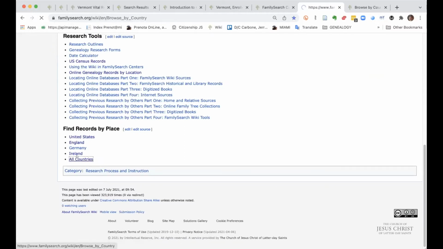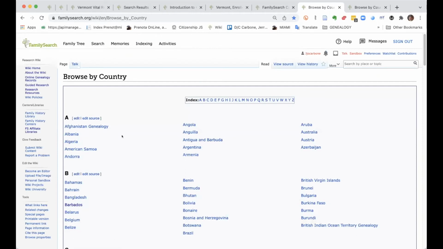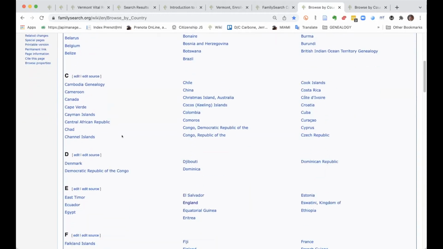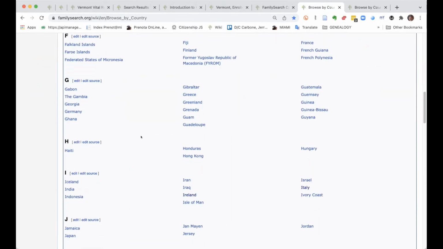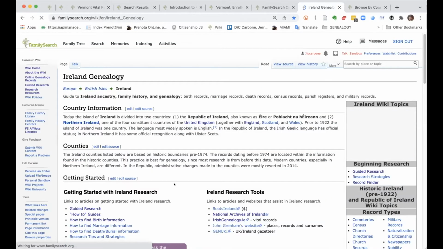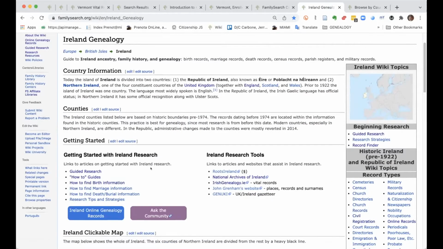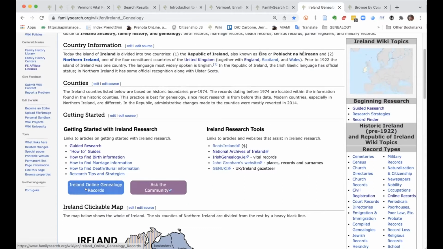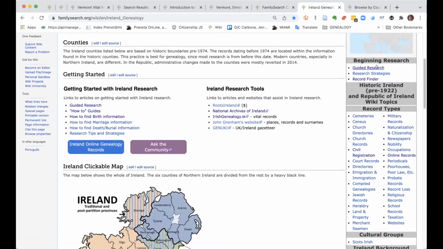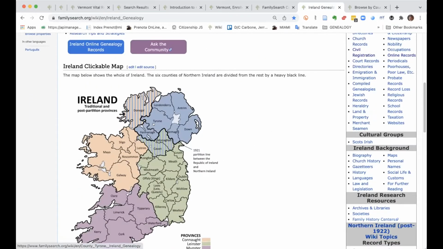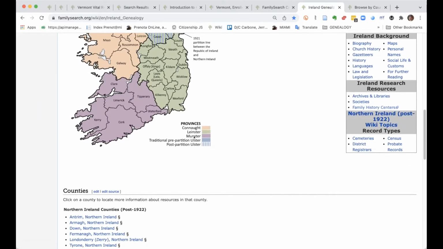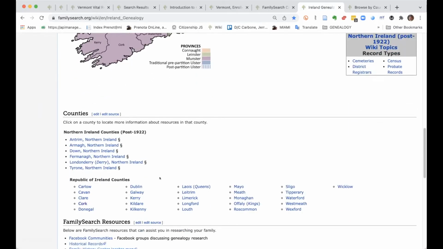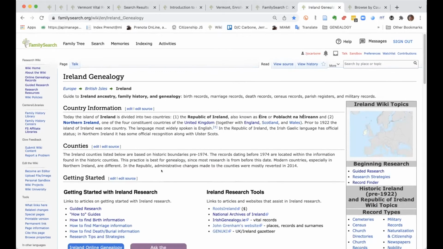If you want to research all countries, it will give you links to the countries and their wiki pages. And it's really very valuable. People wanting to research Ireland, this is the Ireland page. It will tell you what the online records are in the database. They'll give you what these other links are for these particular subdivisions of records. Gives you a nice little map. You can click on the map itself, and also the counties down here. So really, very, very valuable.